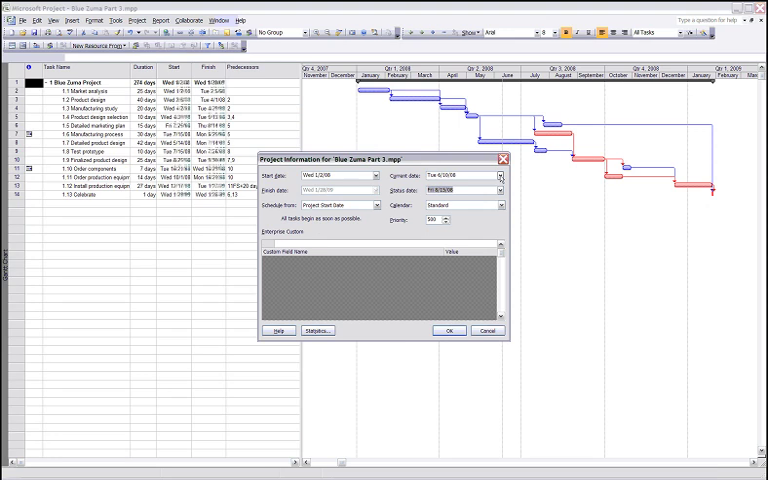And the current date is August 16th. Okay.